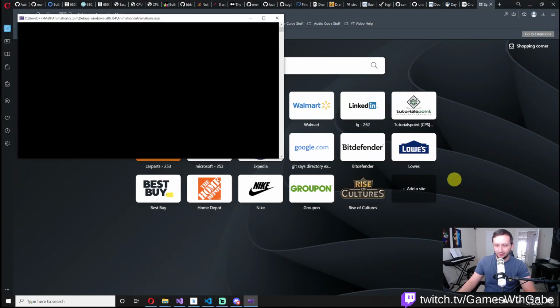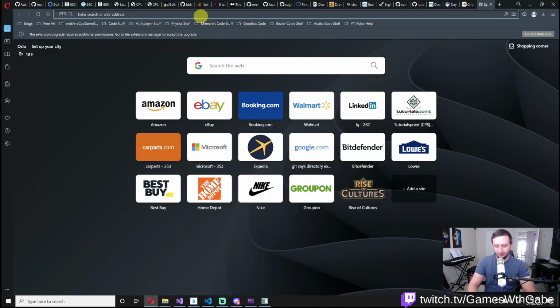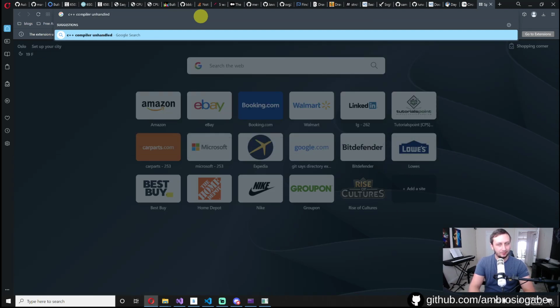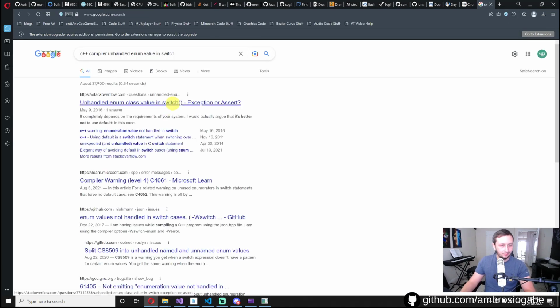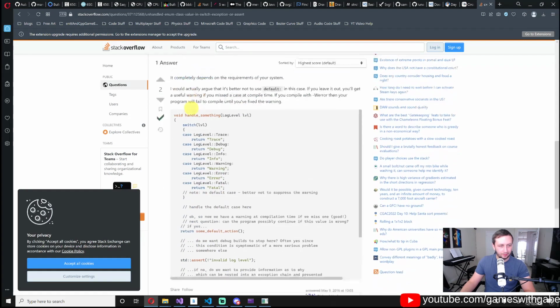Let's look it up real quick, because that would be good. C++ compiler, unhandled enum value in switch. Yes, I would like to be warned of this.